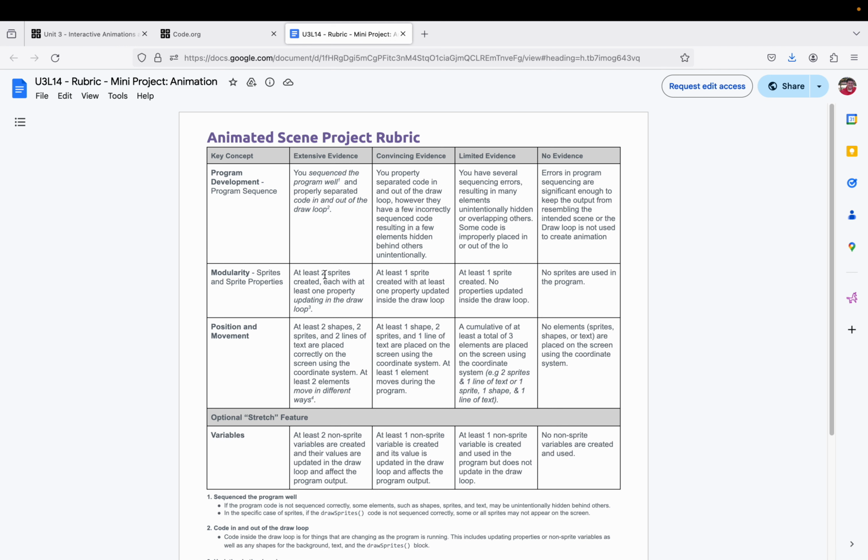So at least 2 sprites created, each with at least 1 property updating in the loop. So you're going to have 2 different sprites. As far as my students go, you could technically have the same image and have it occur twice. That's okay. And 1 property each, so that means it's got a left to right movement, an up down movement, a little rotation, something being updated. Also the size of it, the scale of it. We haven't really gotten that far yet, but if you want to try that now, you can.